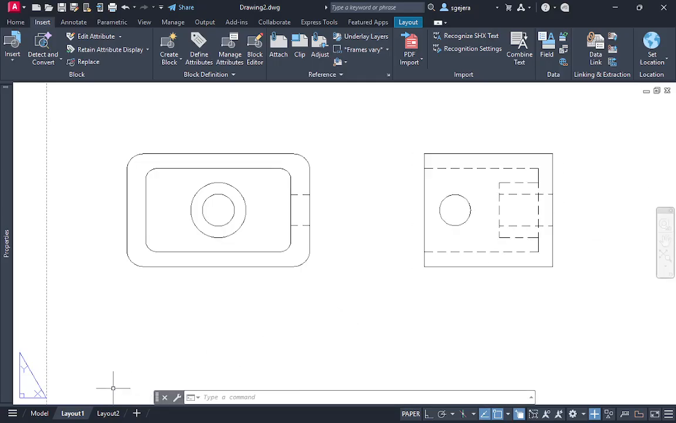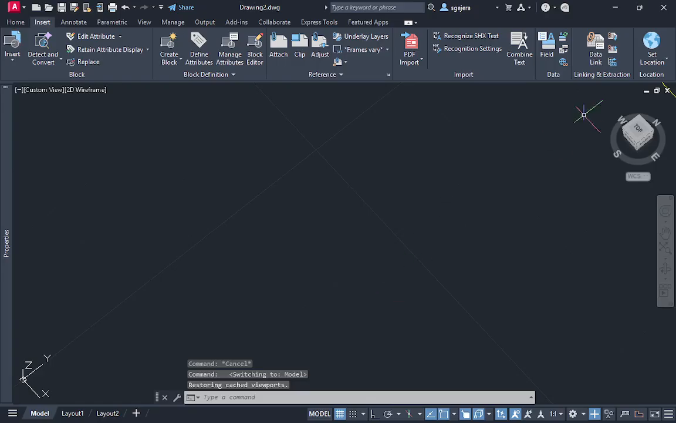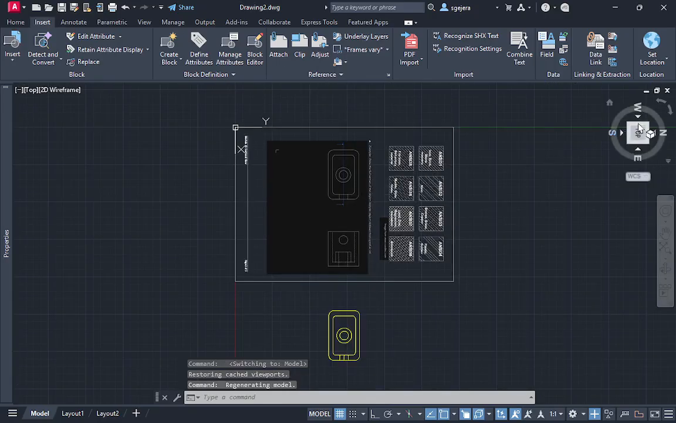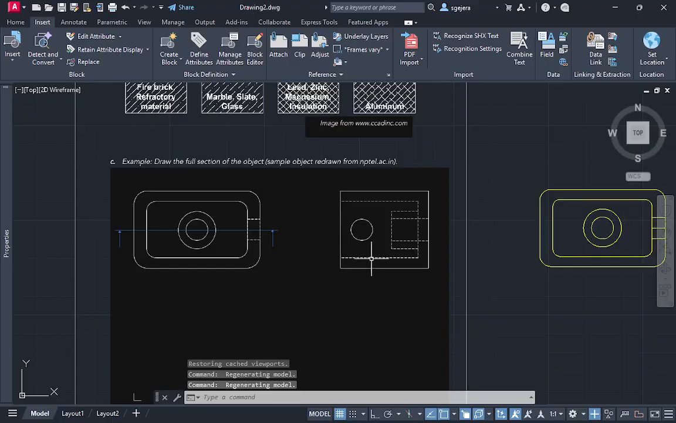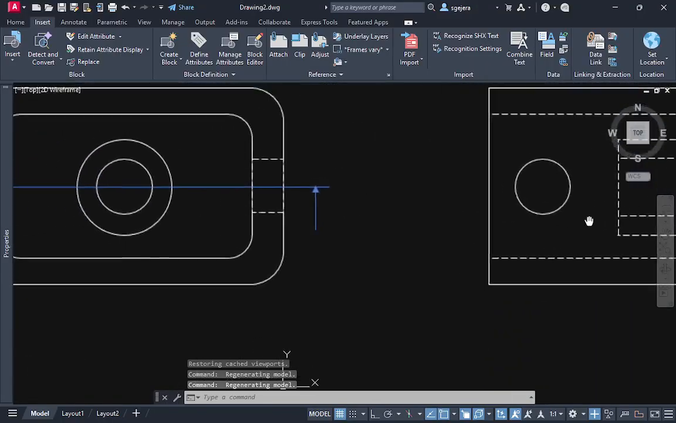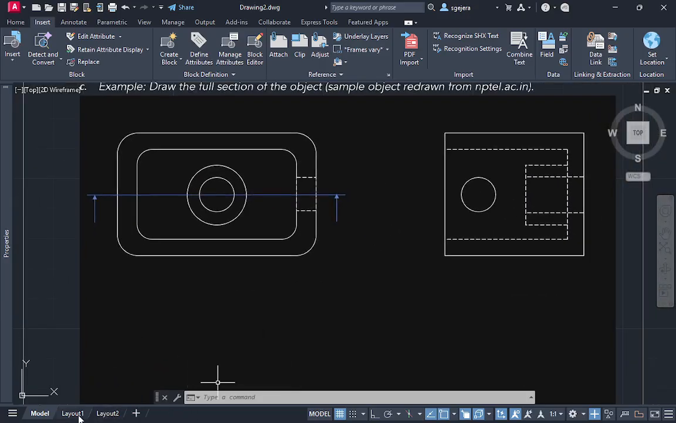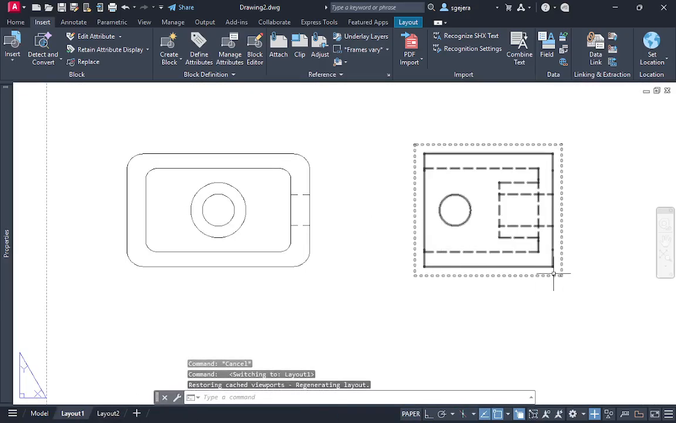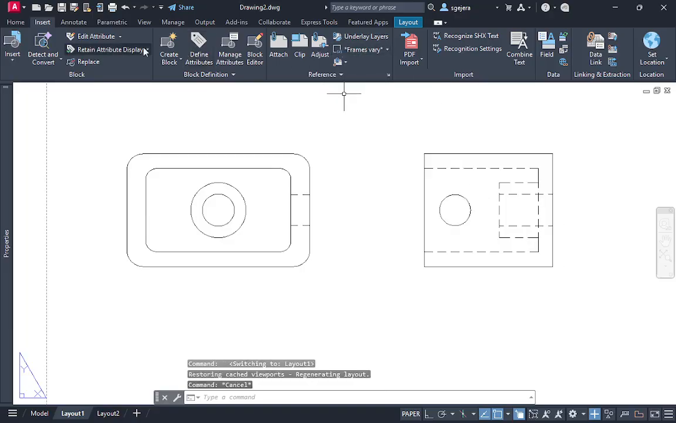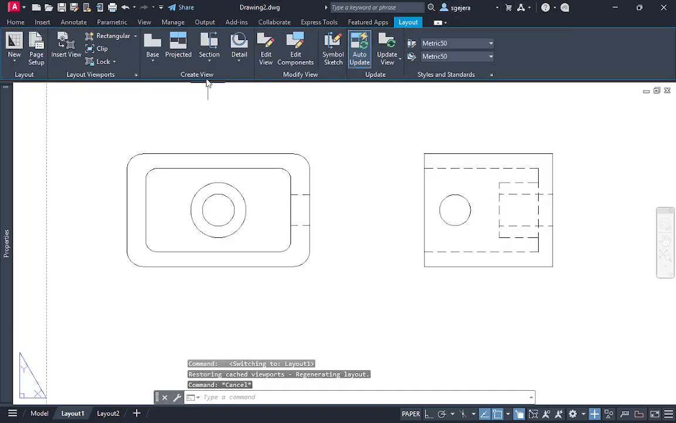Okay? So, it looks the same. Are there any more mistakes? Let's just compare, no? These hidden lines, I think they're the same. Okay? So now, let's create a section. From the layout, again, let's create a section. We'll make a full section.